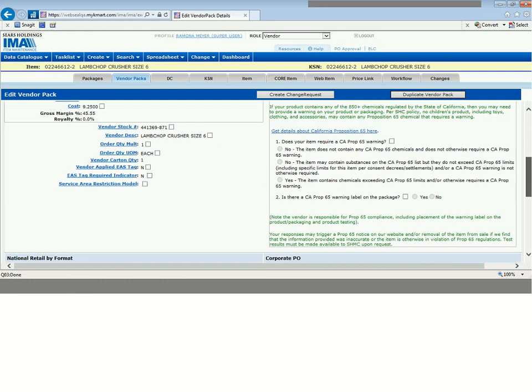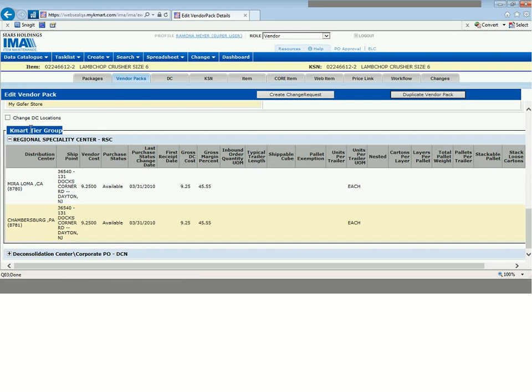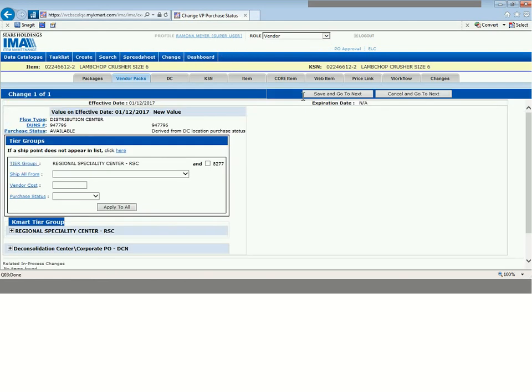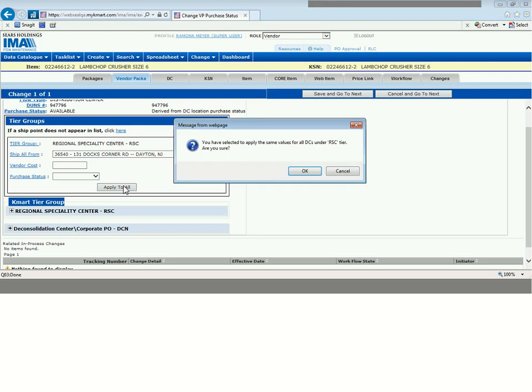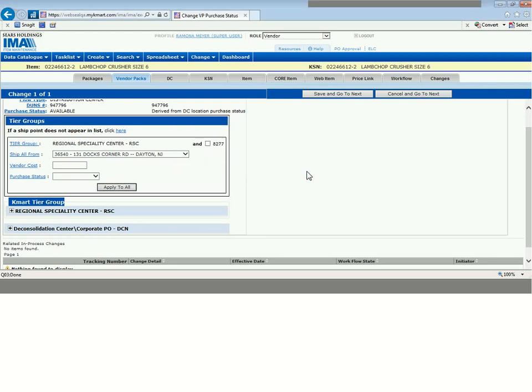Then if you scroll down the page, above the tier group section, you will see change DC locations. So you want to select the box to the left of change DC locations and click create change request. That's going to load a new page, and here you can see the information. If you're just changing a single ship point, like for all of the DCs, you can do that here, and then click Apply to All. It'll come up with a confirmation message, and you can click OK.